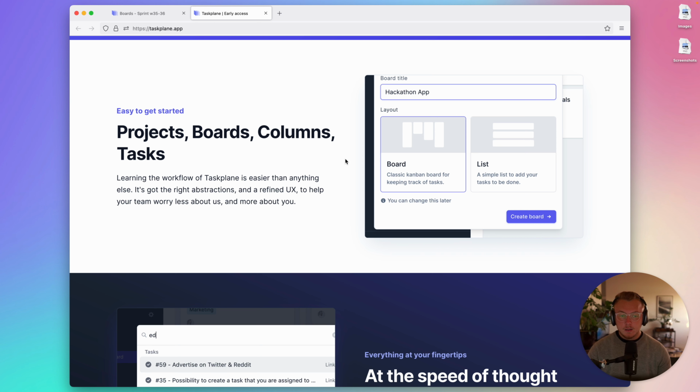And Taskplane keeps it very simple. It has projects, boards, columns, and tasks. There's only going to be one copy of a task, so it's not going to get duplicated, but it can live anywhere, like on multiple boards, multiple columns, in multiple projects, or in none of them, just a task.